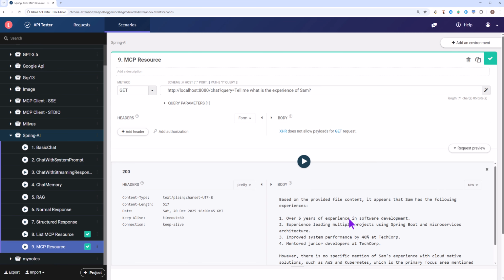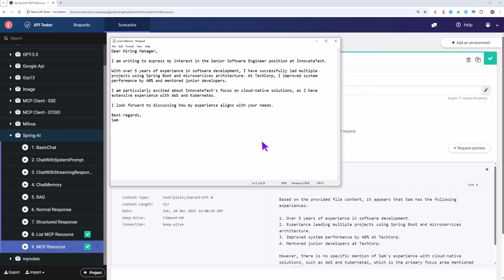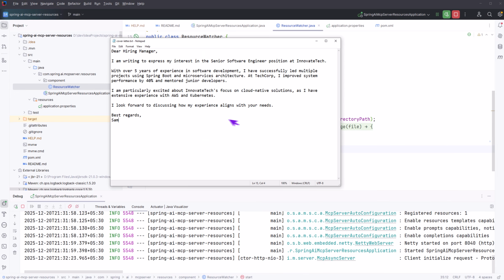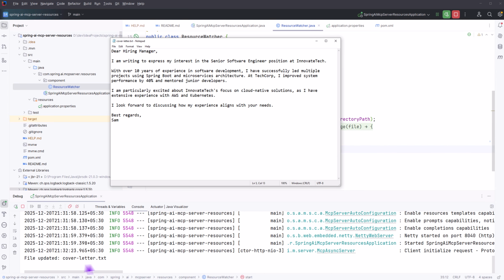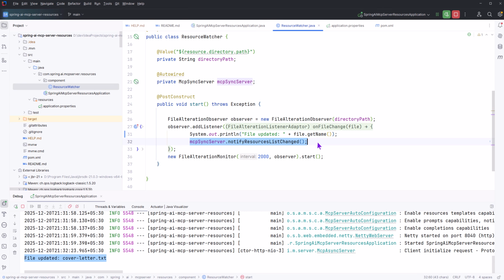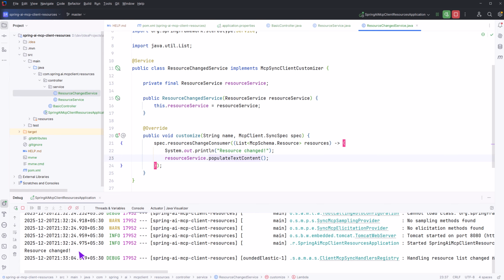As of this moment, it is already pretty cool. Now let's test the changes. What if I make a change to coverletter.txt? What happens then? Let me open coverletter.txt, and at the same time I will also show you the logs inside the MCP server. Let me change the experience from 5 to 10 years and hit Ctrl S. Let's save. Now you see file updated. That means the MCP server was able to send out this notification. Let's see if the client received this notification or not.